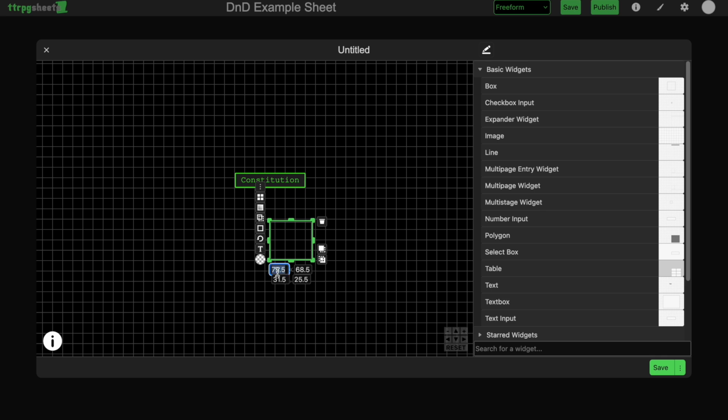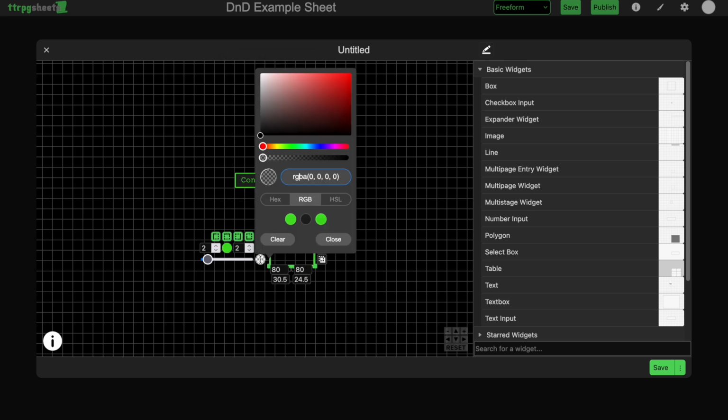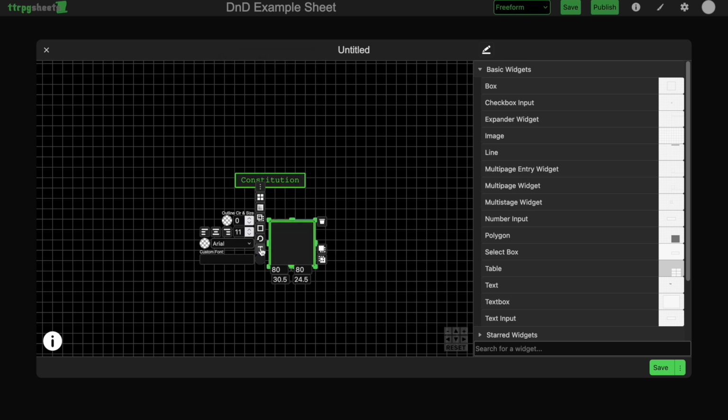These inputs that are below the green selection box control the widget's size and position, and you can edit them directly. I'm styling this widget's border the same way I styled the box's border. The text modifiers are a little different though. They apply to all of the text contained within the widget, rather than just the selected portion of the text.